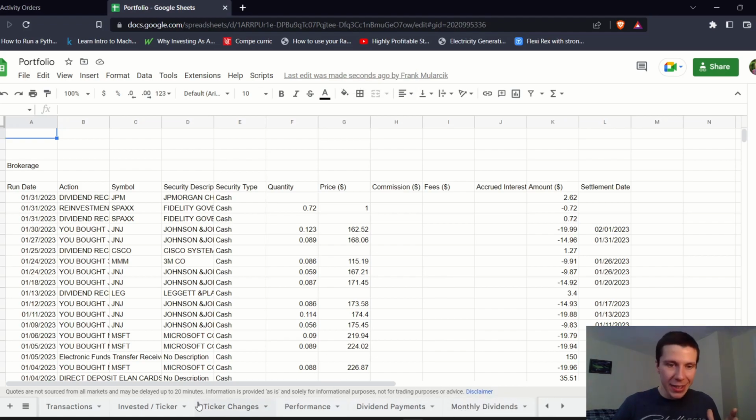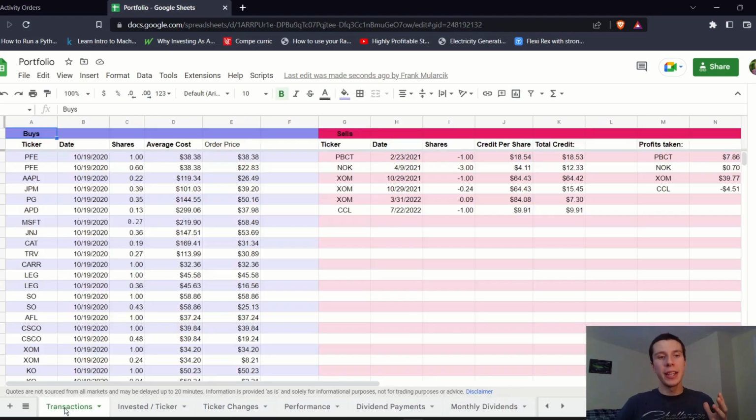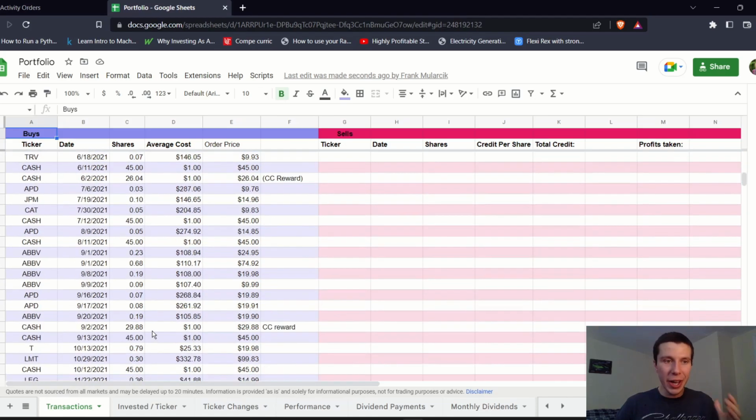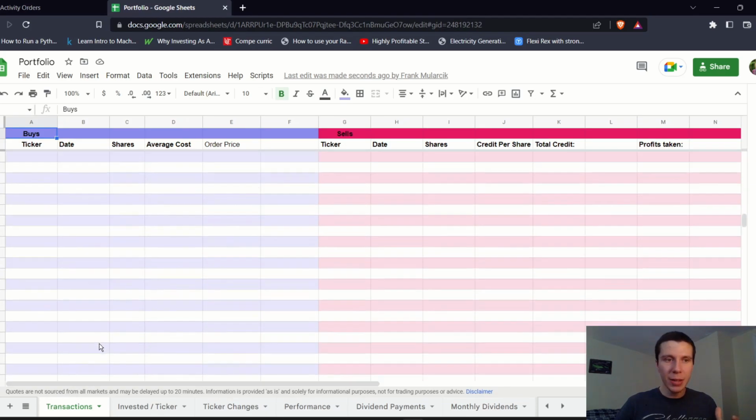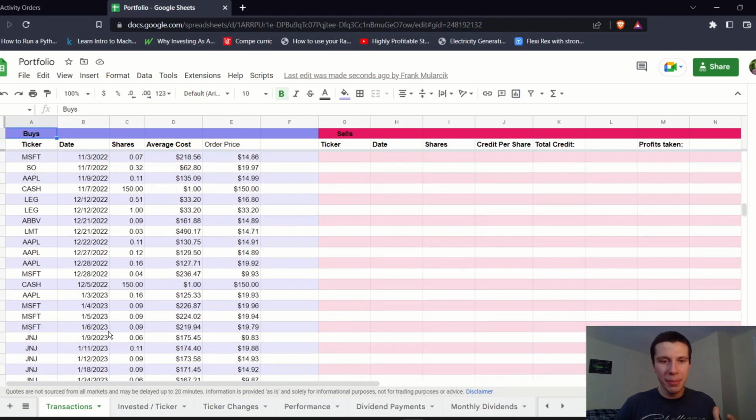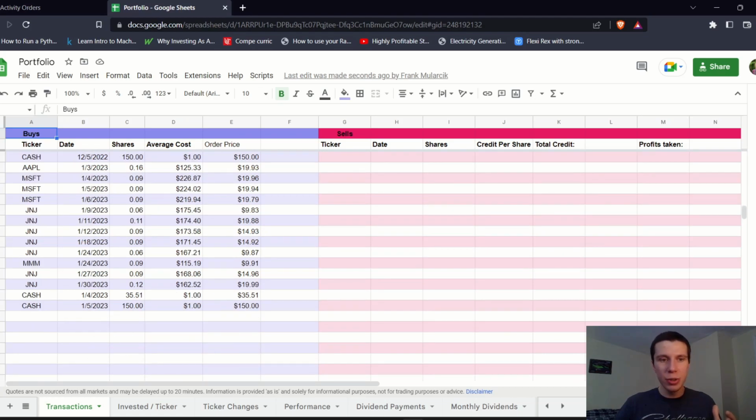We can look at the transactions here, and this is going to show us every single transaction. I'll scroll down to the bottom so we can see these. We actually had two cash deposits. One was our normal $150, and the other one was about $35, which is just credit card rewards that I have deposited into my account. And then we can look at all our transactions here: some Apple, Microsoft, Johnson & Johnson, and 3M.